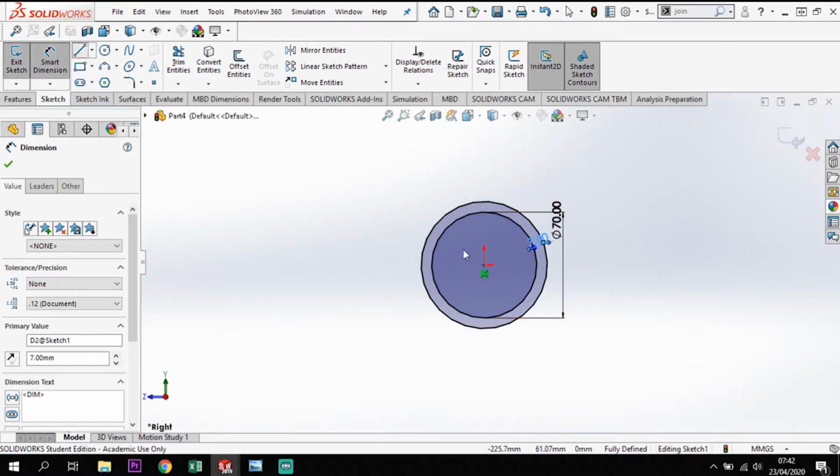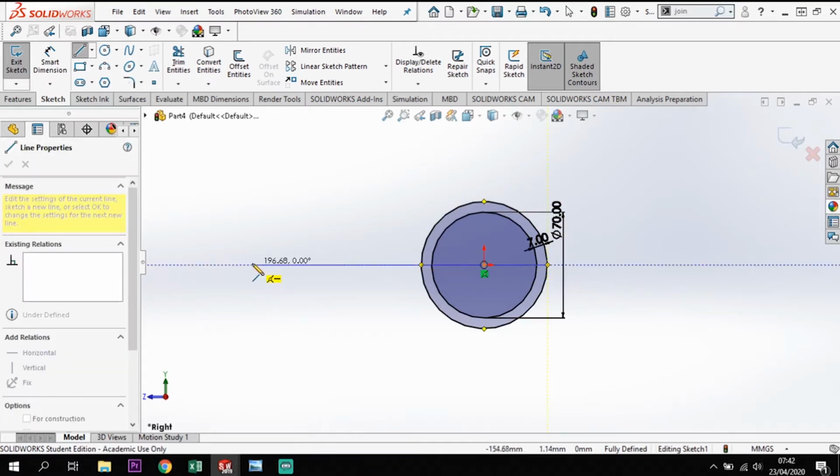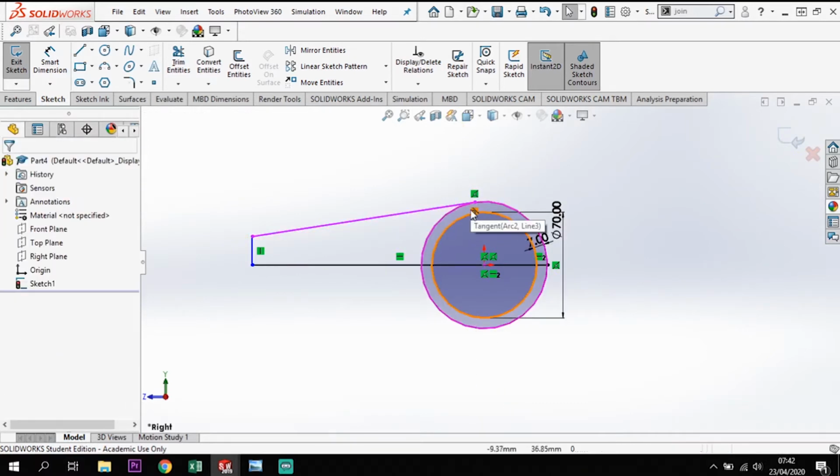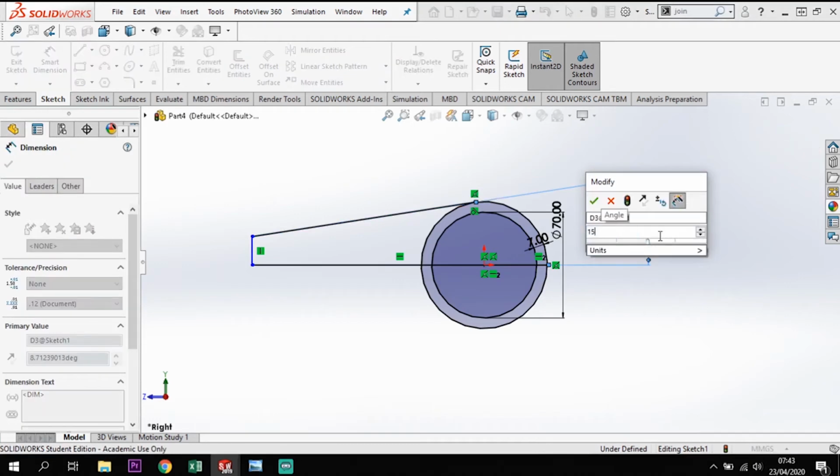Now the next part that I'm going to put in here is a line from this point all the way across, down here, up and up to the circle here until I get that tangential relationship there, which is the circle and the line across the end, and exit that sketch. So that's my tangential relationship symbol there, so that's the one I was looking for. Now the angle that I'm given here is this one to this here, so I want that angle there to be set at 15 degrees. I'm just going to pull that out so we can see 15 degrees there.